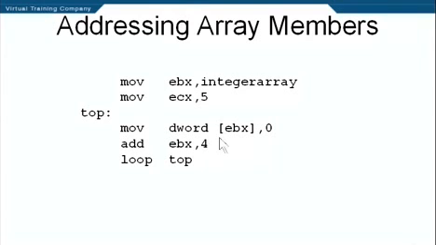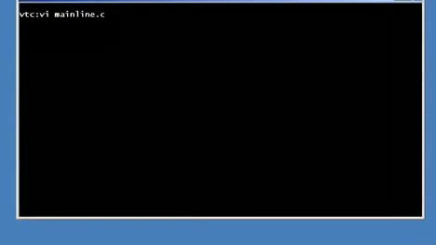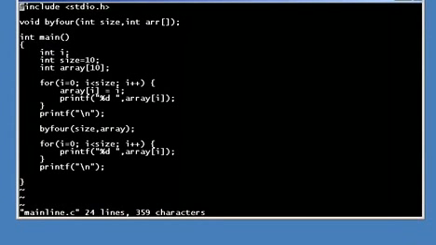The main difference is the way the address is adjusted. In this example, 4 is added to the address each time it needs to be moved to the next element. Here is an example of using indirect addressing. The array of integers is declared as a variable in this C program.